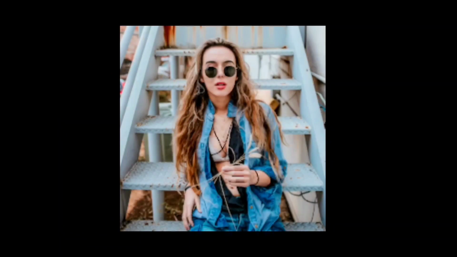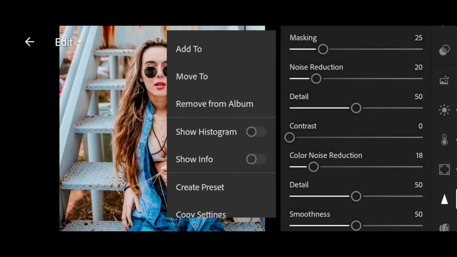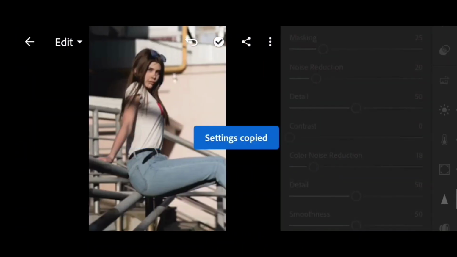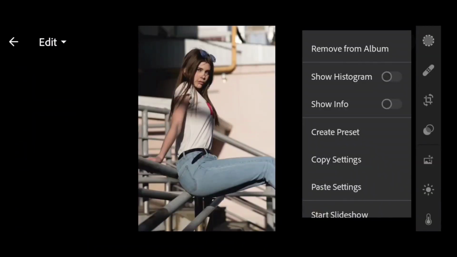Edits completed. Now check. Copy and paste this preset. Wait for results.